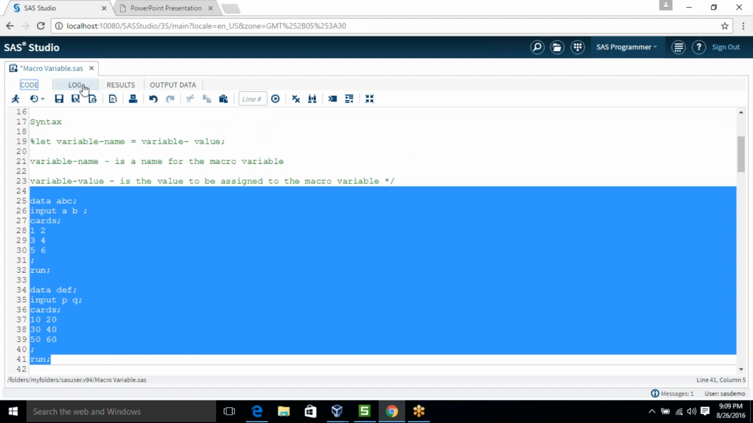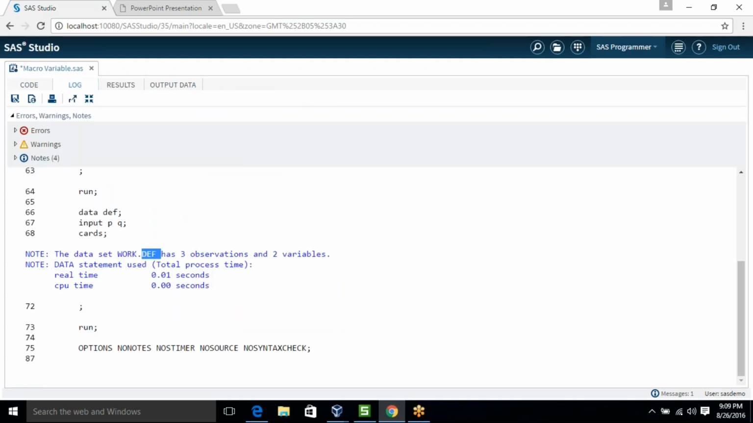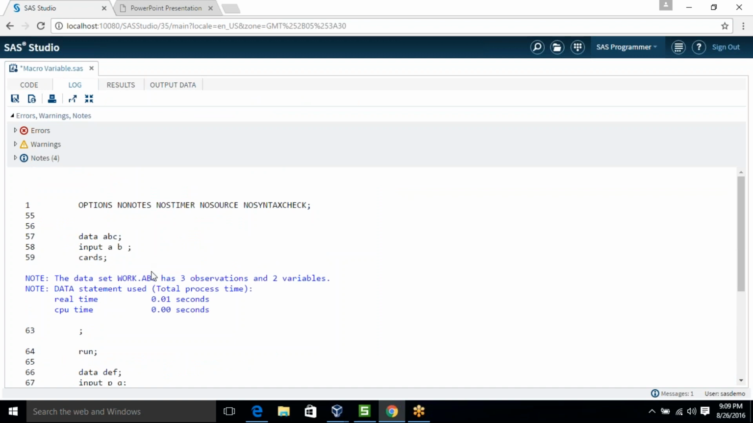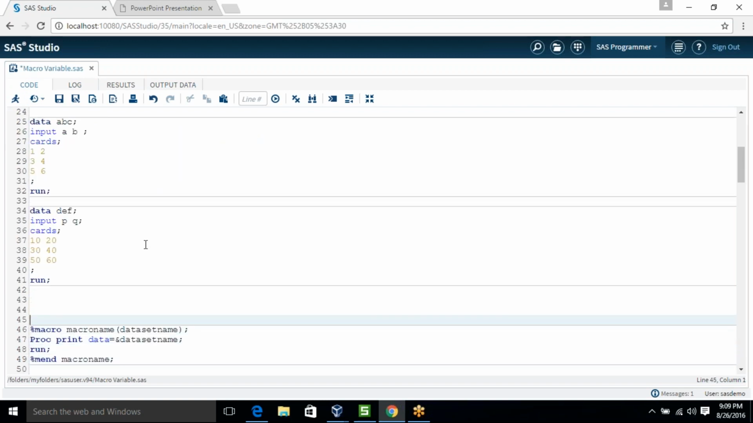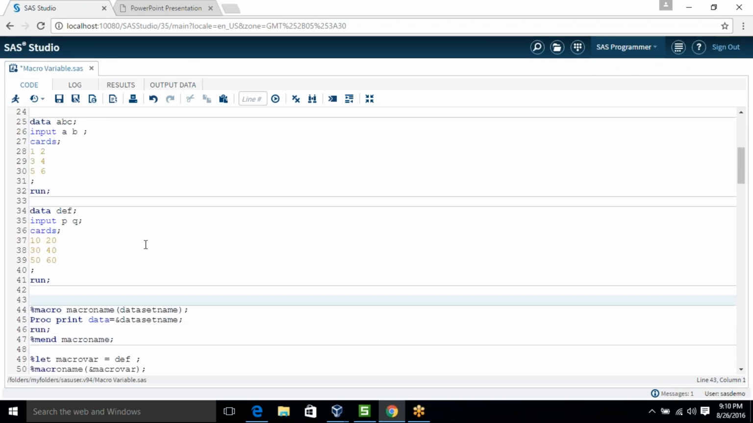So I created two data sets, DF and ABC. Okay. So basically I have to print these two data sets using a macro. I'm using %macro as my keyword. Then the macro name is not a keyword, it can be anything. Okay, then my macro variable. Basically, it's a parameter.